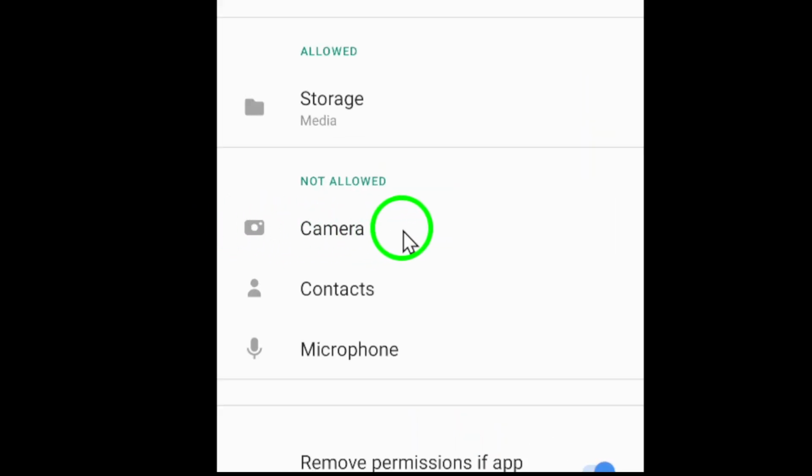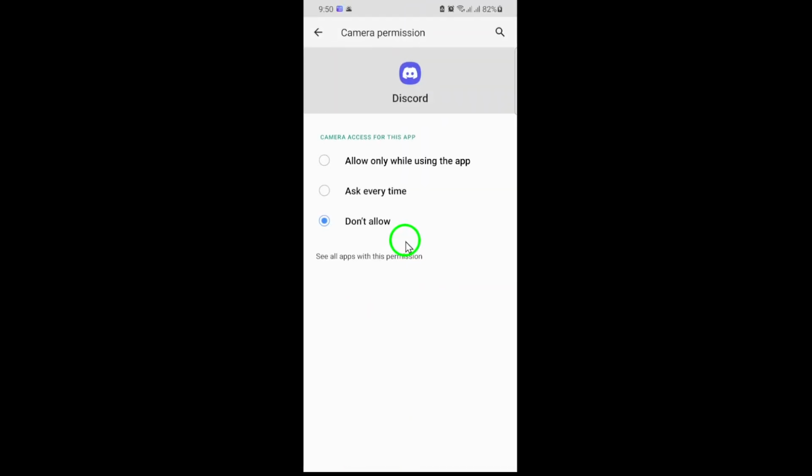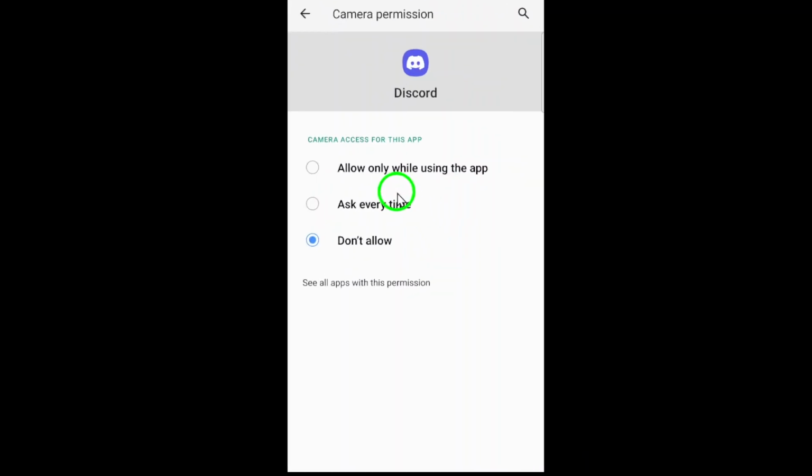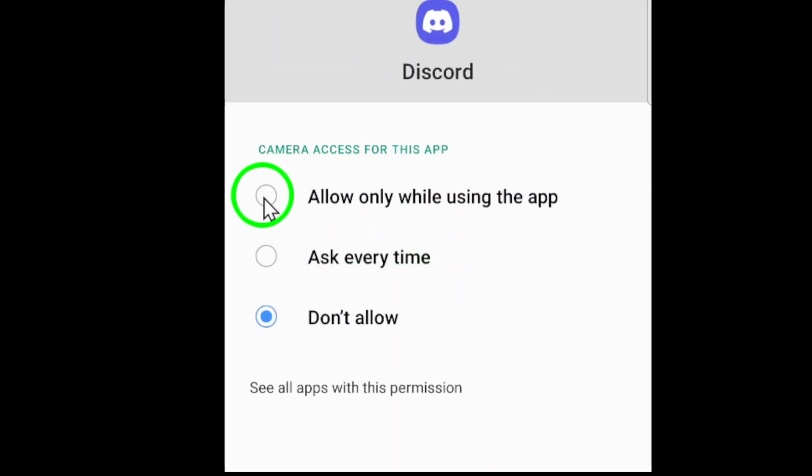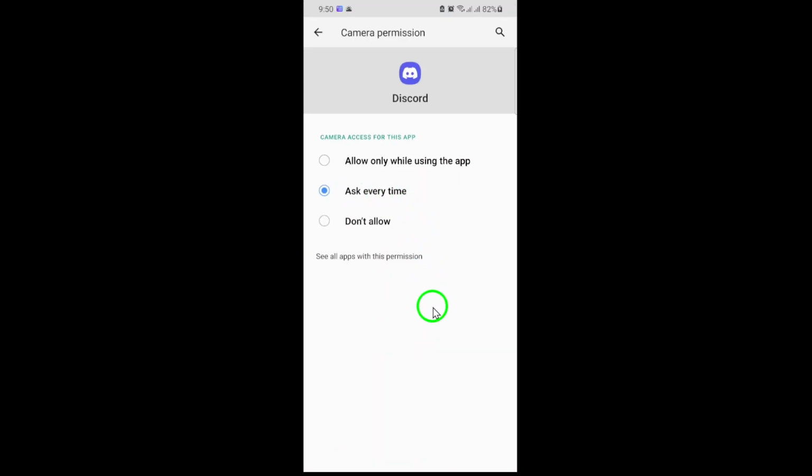Here, you'll see several options for how Discord can use your camera. To make sure Discord always asks before accessing your camera, select Ask Every Time. This way, you'll get a prompt whenever Discord wants to use your camera, and you can decide if you want to allow it in that moment. And that's it. You've now set Discord to ask for camera permission every time it needs it.